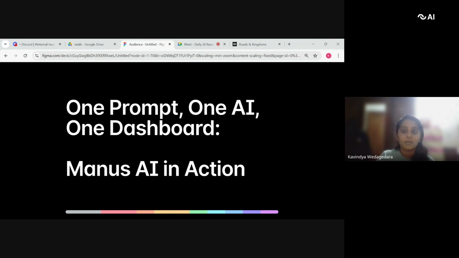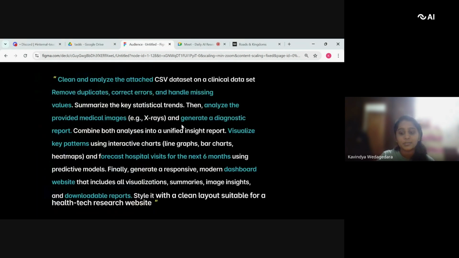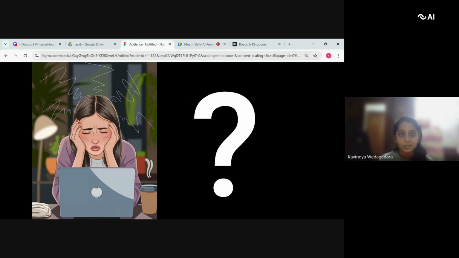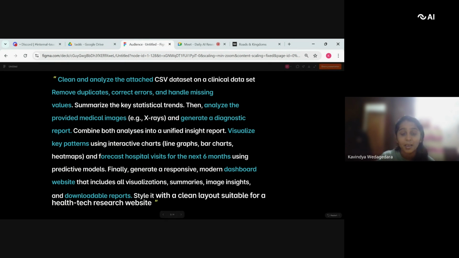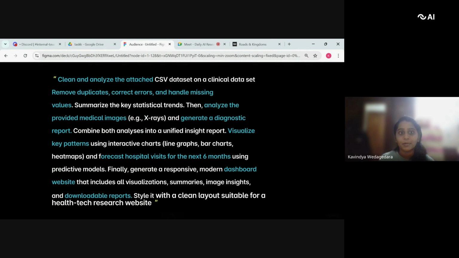Let's see. First and foremost, let me introduce this powerful AI tool. I'd like to share my huge problem with you. I'm struggling with this task, so I will show you what it is. This is my task. You can see there are so many things I have to do, like clean and analyze the data set, remove duplicates, and analyze predicted images. There are so many things I have to do in this task, so I'm very confused and struggling with this.